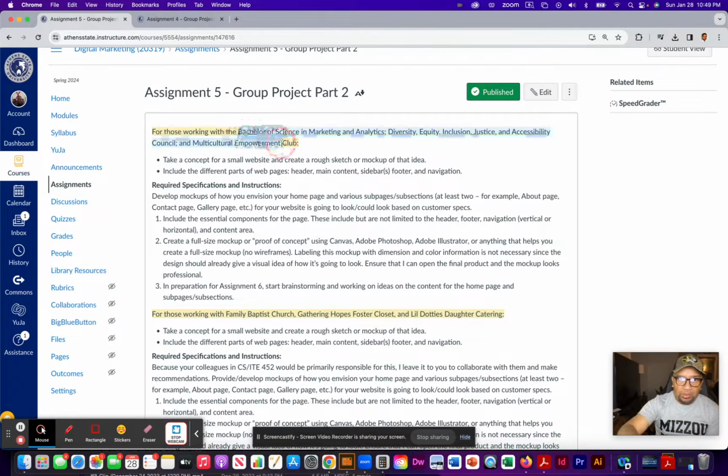For those working with these groups here, so the ones connected to me, there's nobody else that will be doing this for you. So you will create the mock-up for the homepage or the main page, and then the various sub pages or subsections that will go with that. Because a lot of websites, let's say, have more than one page. And I know for these 3 that that's how I envision it to be.